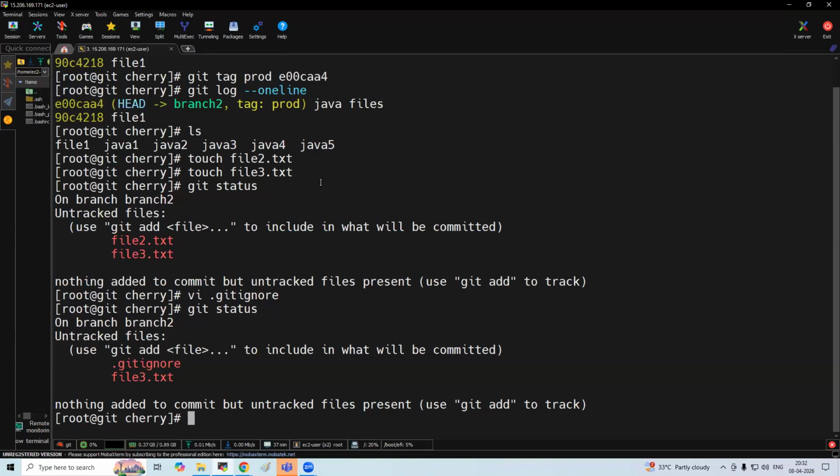What will happen? No, it will be tracked. No, obviously. So the file is not there. If the file is not there, Git will understand .gitignore. If the file is not there, again it will be tracked.